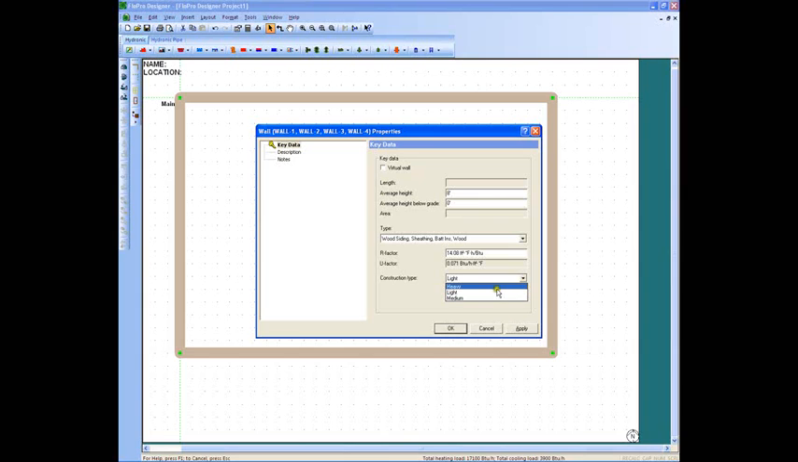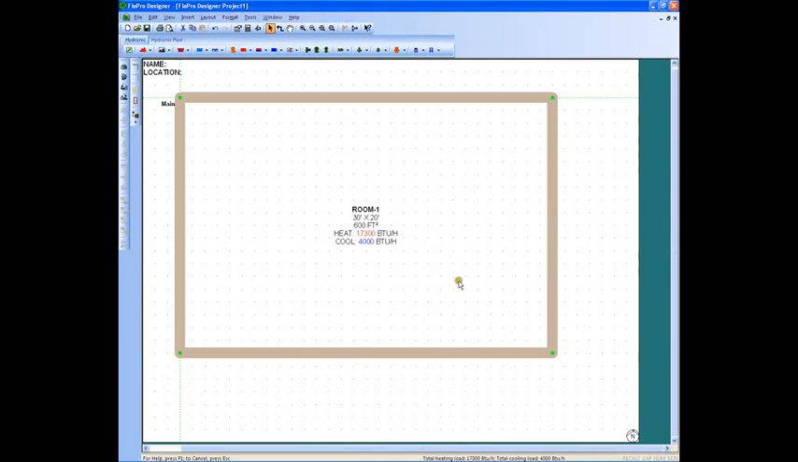And again, for this exercise, we'll go with light, because that's going to give us the most leeway in terms of heat loss. So we'll go with that light construction, click on OK, and we can see that our number has changed a little bit. Our number has gone from 17,100 to 17,300 BTUs for heat loss. So we now have our building.